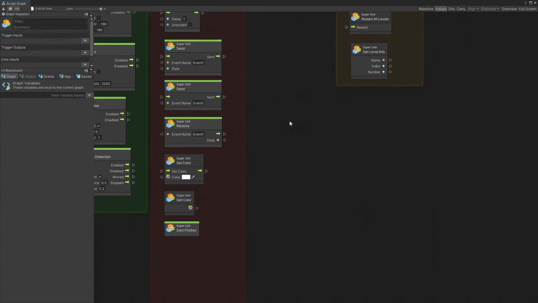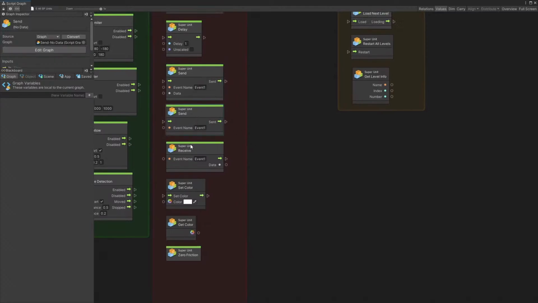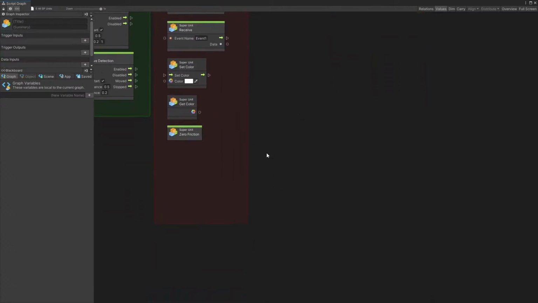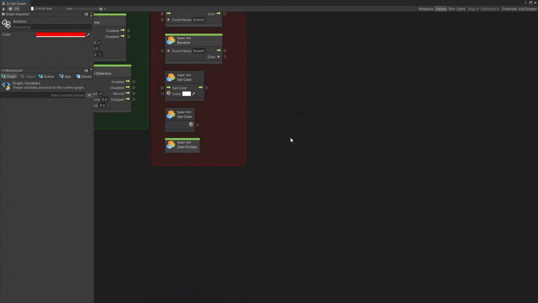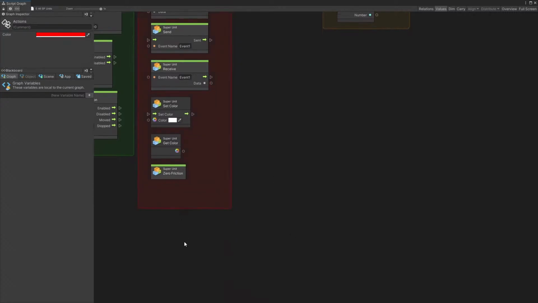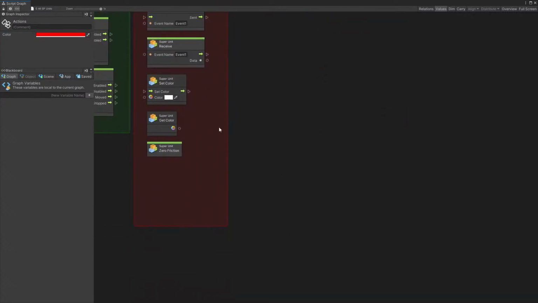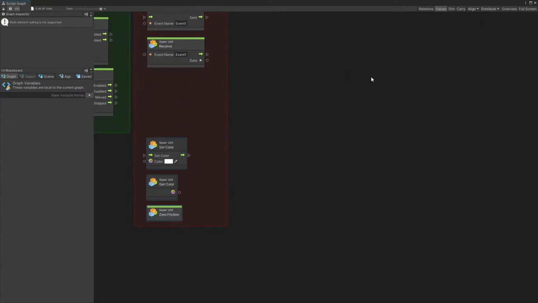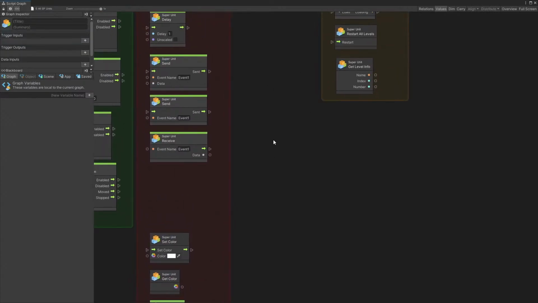Okay, then I have send and receive units. Now that is for events. And the reason why I created send and receive is because this will actually be global. The idea behind these units is sending events globally through all of the game. So anyone in any object in the scene that is currently active will be able to receive this event. So that's why I added that.